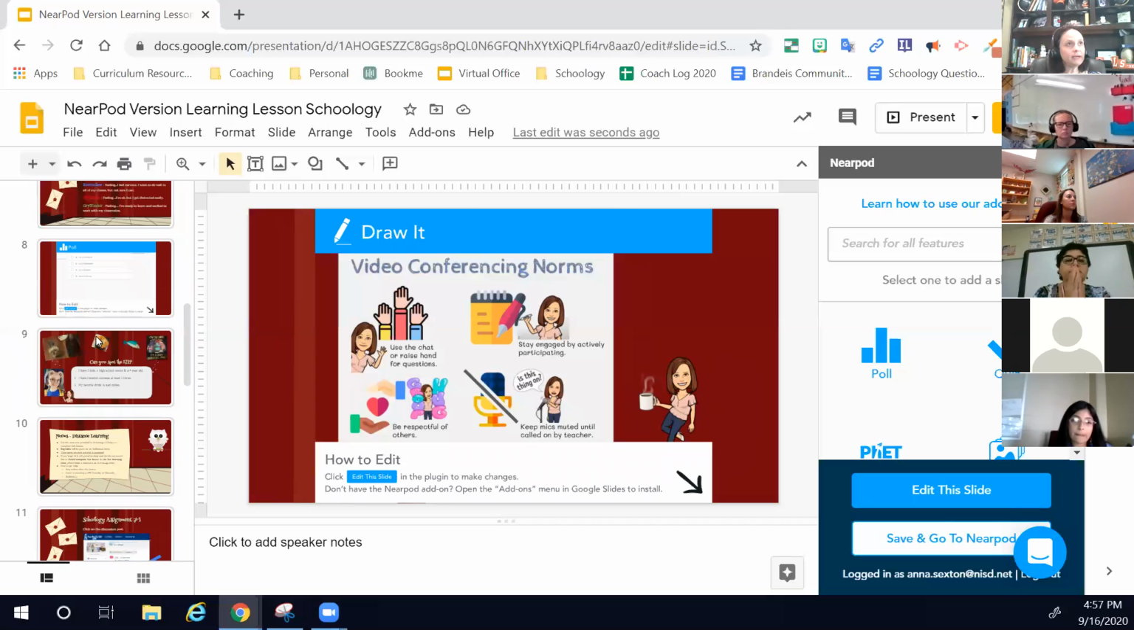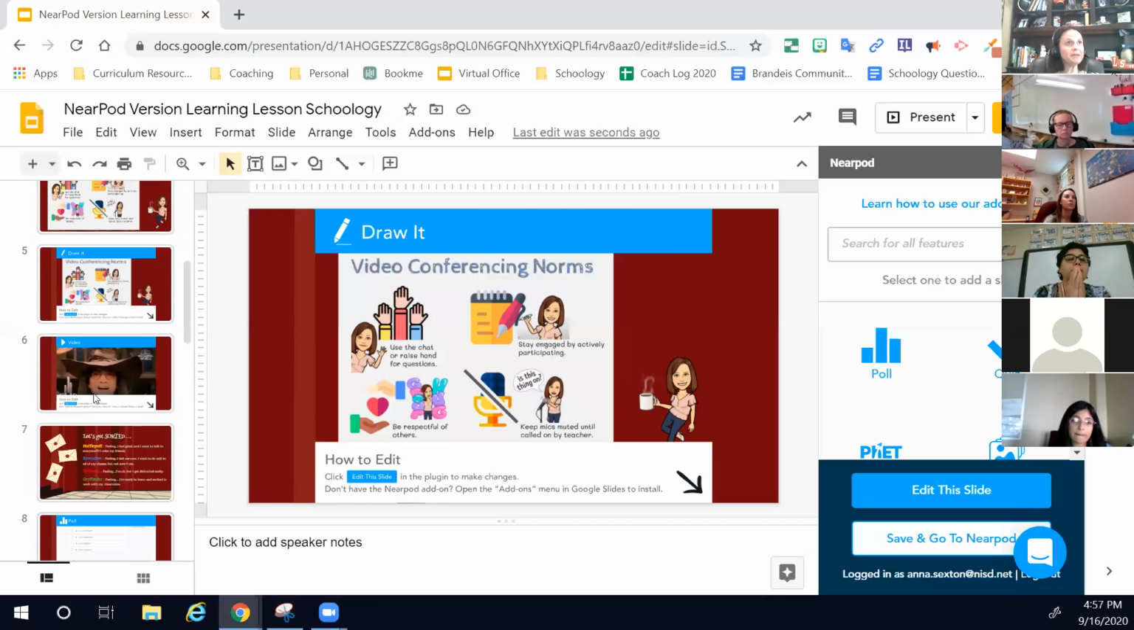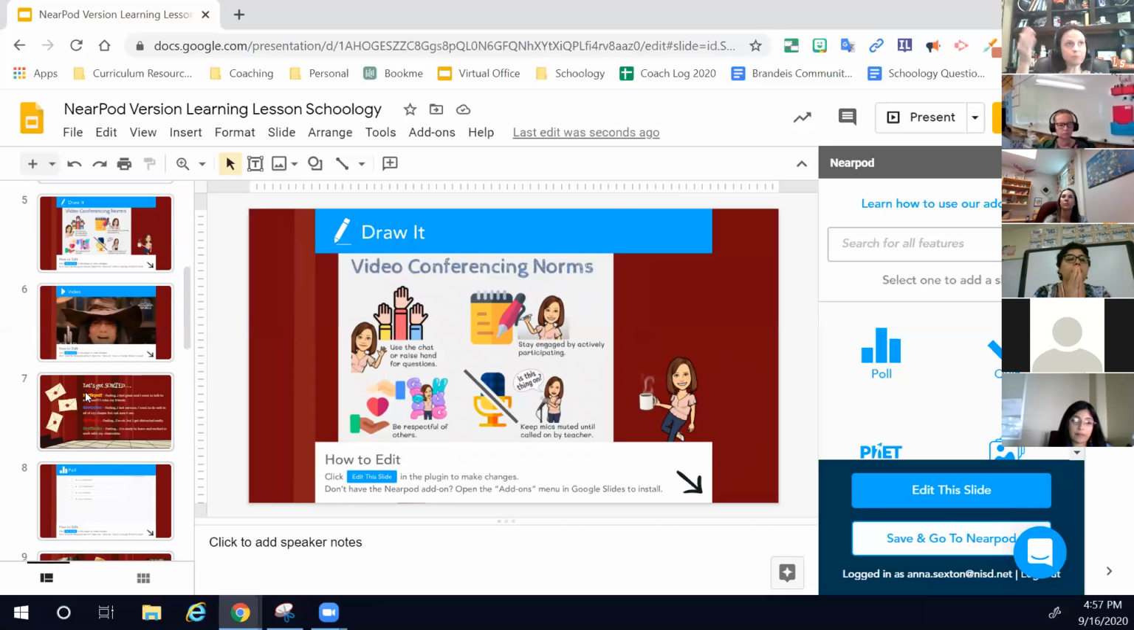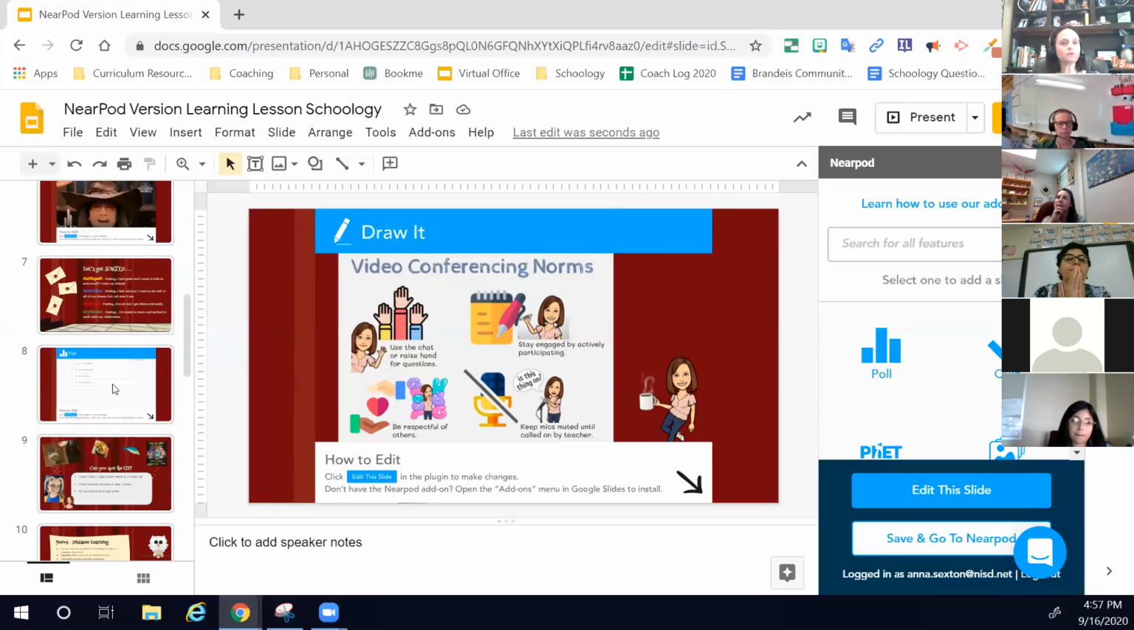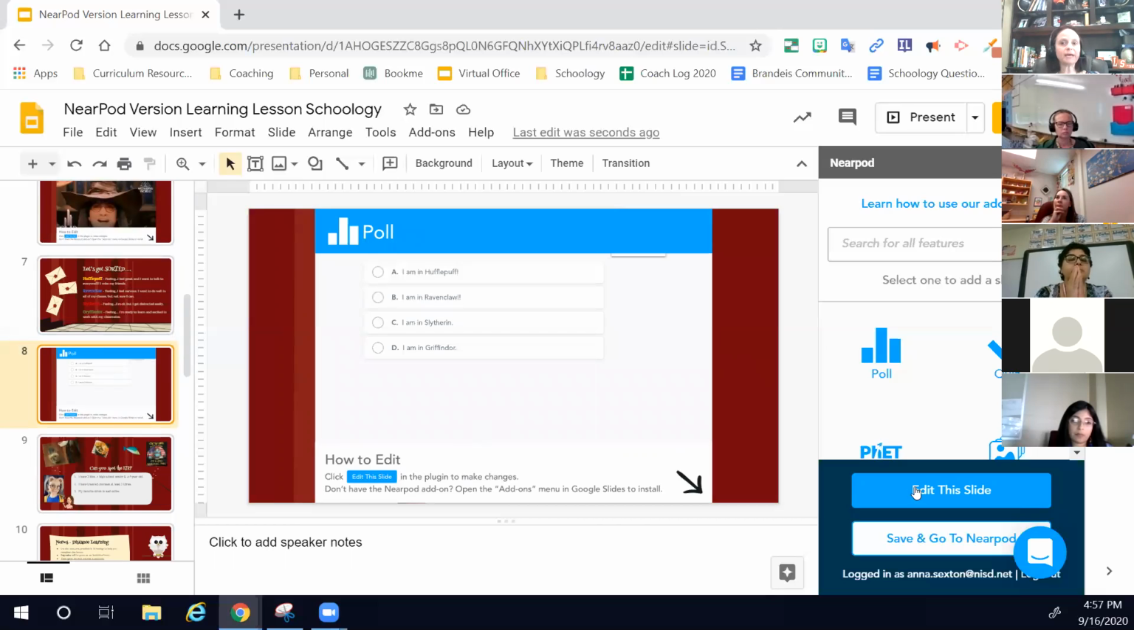Now at any point as you're creating, you can come in and edit any slide. So let's say you're in the process but you don't finish and you want to edit, just know that you'll click on any slide that you want to edit and then you'll see your edit button on the side, and that lets you edit those slides.